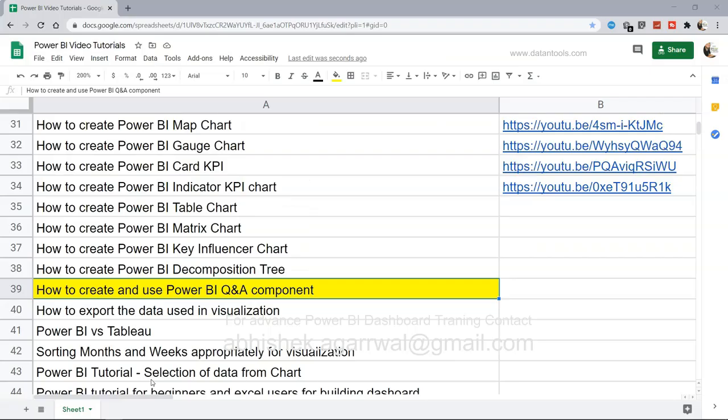Hello there, and welcome to the new Power BI tutorial, how to create and use the Power BI Q&A component. It is also called the natural language processing component because you can enter any question in normal English language and get the answer, an output in the form of the value which you are looking for.